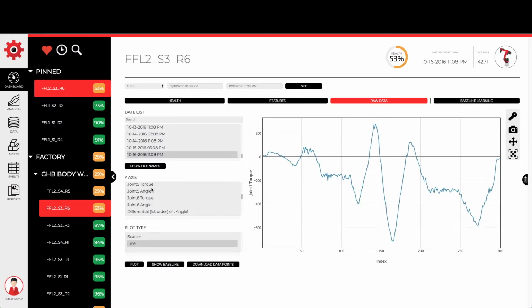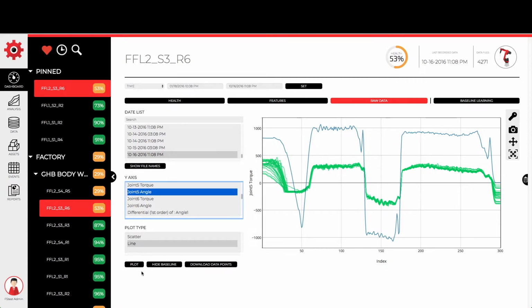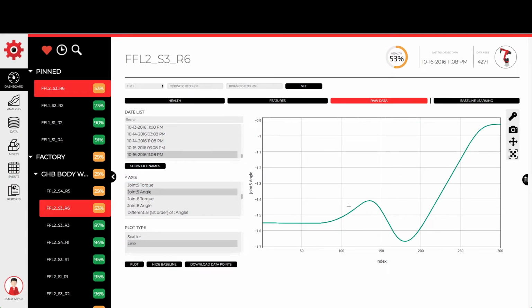You can also look at the raw data. For this example, I'll plot joint 5 torque. This is the raw signal. You can also compare it to baseline data, so you can really see that for this robot, the torque is much higher than the baseline condition. What I should also point out is when you plot the angle, you can see that the robot's doing the same movement, so we're collecting data from the same movement so that we can get an apples to apples comparison.